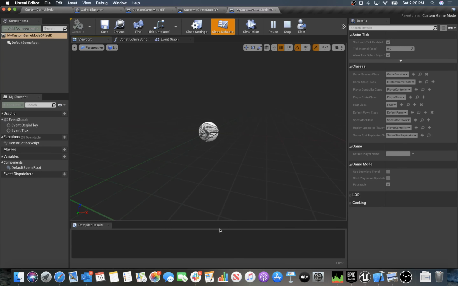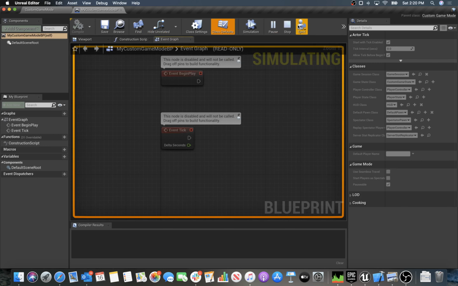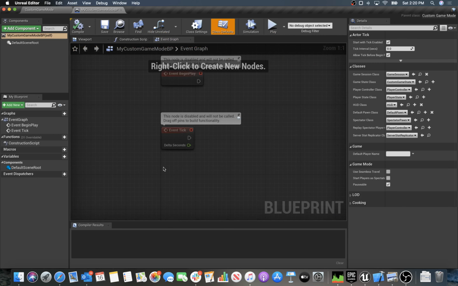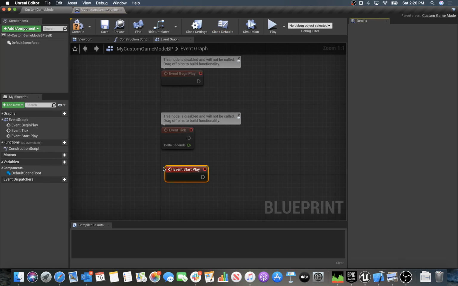I have a lot of classes that are named very similarly, so I'm going to close my other blueprints here since I don't need those. Now we'll see that from this event graph, there's a new event I can create. Oops, I need to stop my game first. If I right click here and type event start play, you'll see that I have a new event for start play. This start play is going to be called whenever the start play in the game mode is called, which happens before any possible begin play event.